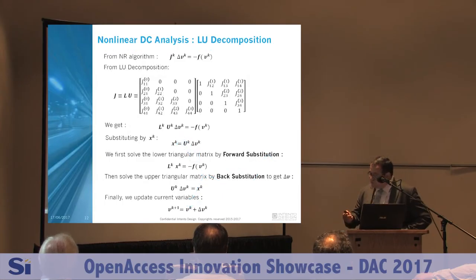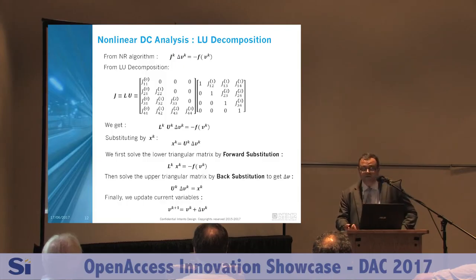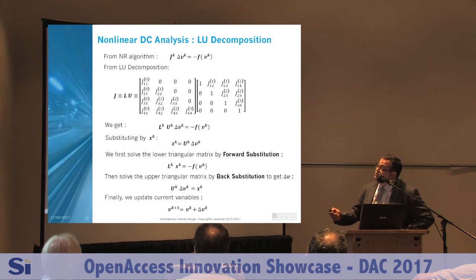So to illustrate the complexity of today's solution and to see why designers cannot go fast, a big part of the reason is because the tools that they are using don't allow them to go fast, like the SPICE simulators. So what we did is that we took the Newton-Raphson equation. We just split the Jacobian into L and U decomposition. And then we did a substitution of X for U delta. So we have these two equations. We solve first for X using forward substitution. And then we take X here, we solve for delta V using backward substitution.